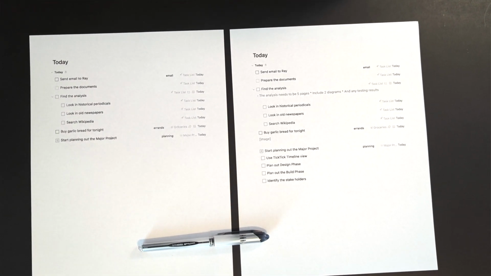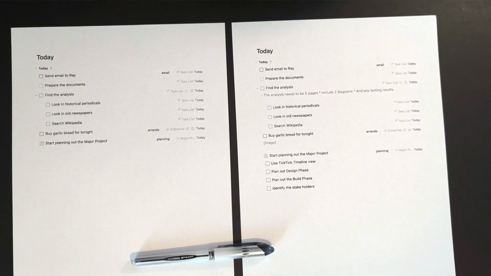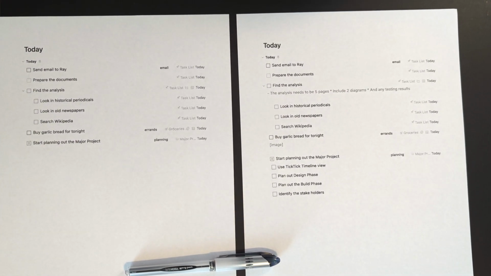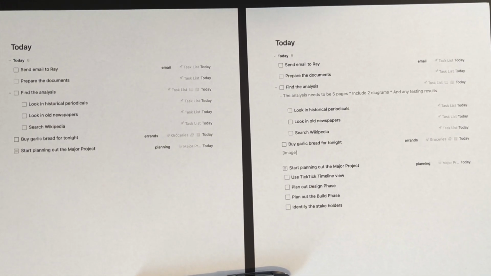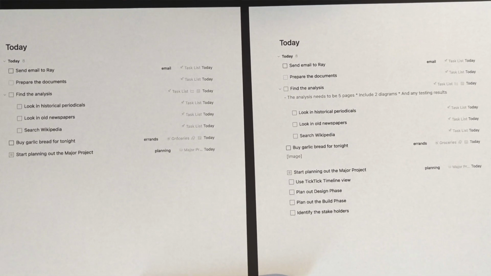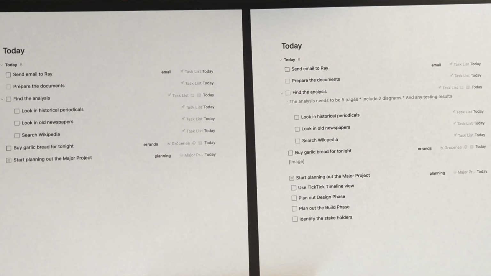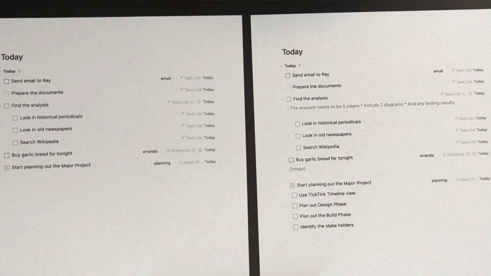It looks like you do get the description of the task. So if you have information in the task description, this would probably be what you want to use. And it also includes the checklist. If you have a checklist in the description of a task, it includes that as well. Otherwise, it did not include my image on the buy garlic bread task, so that's okay. So this is definitely something I could use throughout the day as an analog way to use TickTick, right?